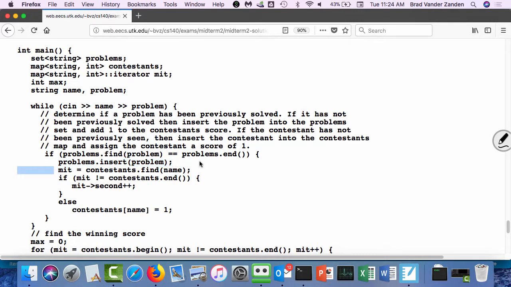Then I try to find the contestant on the tally sheet. If the contestant is on the tally sheet, then I will not have a pointer to the Sentinel node and I can increment their count. Otherwise, I set the contestant's name to 1, I added them to the tally sheet, I treated the map as an associative map, and I added the contestant to the map.